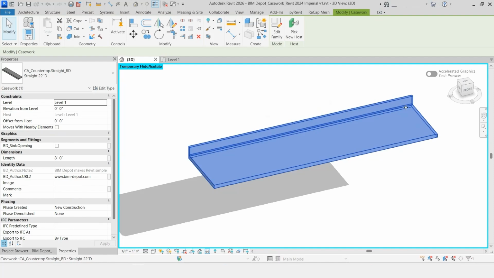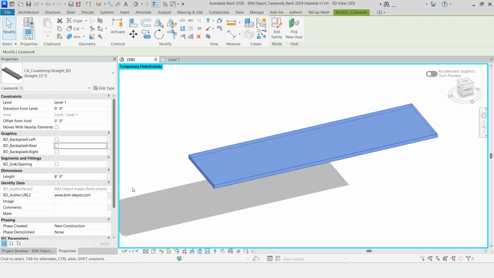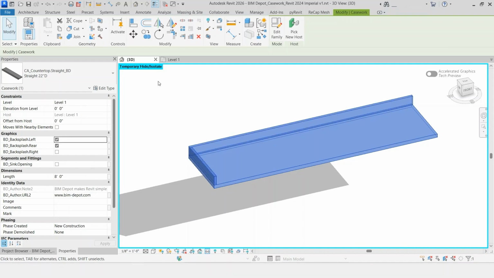You also notice that we have a built-in backsplash here. That can be controlled with the graphics as an instance parameter. So if you uncheck it, that'll completely remove the backsplash. You'll see that we have the rear, a left version, and a right version. So those can be turned on individually. So if you just have one wall end, it can be used, and you can really use any combination of those that you see fit.